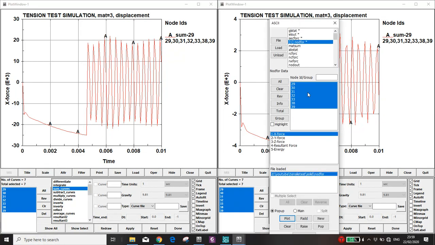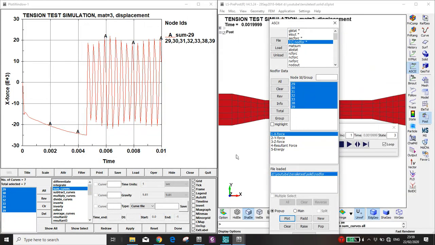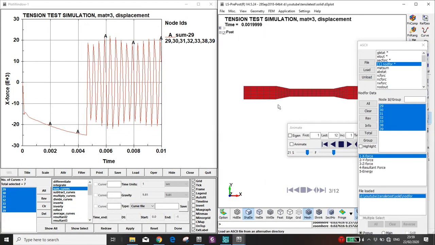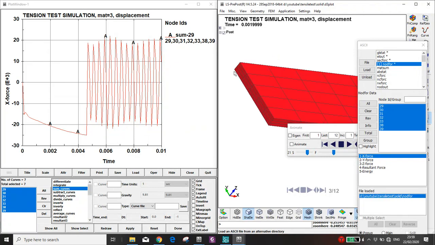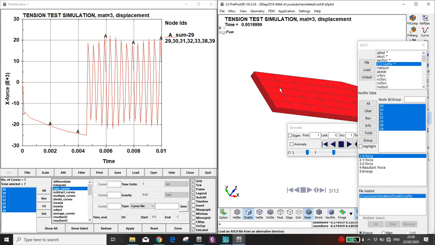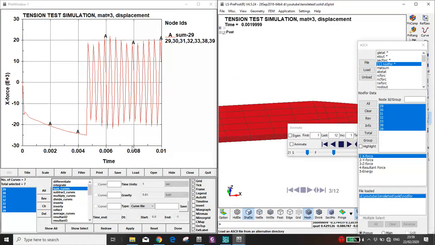Why? And I will tell you why. Because here we are extracting only the forces of few points, which is 1, 2, 3, 4, 5, 6, 7. Okay, 7, the forces of 7 nodes. But here in the solid element or in the solid model, we have more than 6 nodes in one end. So that's why we have the difference in the result.